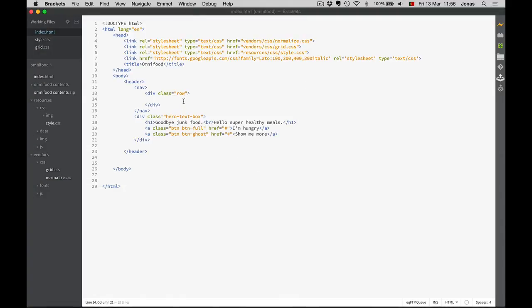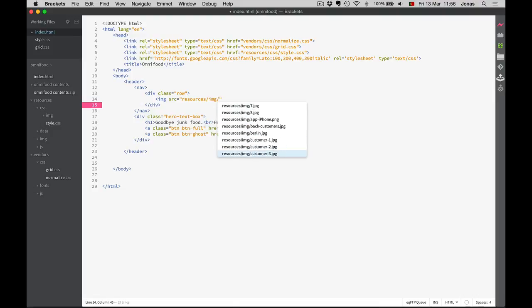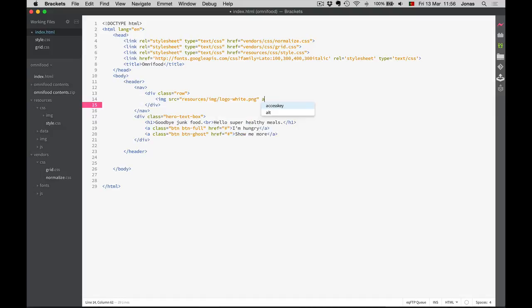Now the best way to put an image, you probably remember how to do that. It's img and then src. And we already know where it is, right? So we go to resources, image, and now it should be down here somewhere. It is logo white. Alright, and now the alternative text, which we will say is just OmniFoot logo.